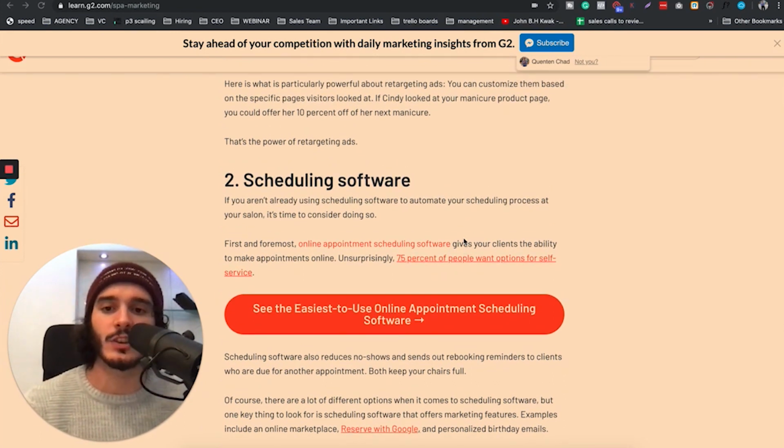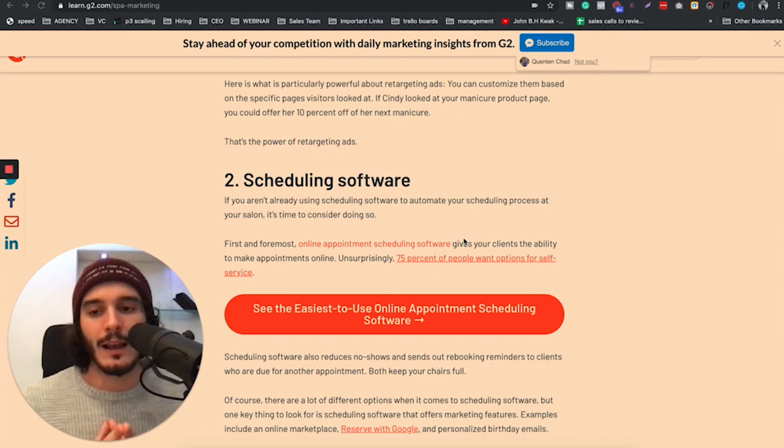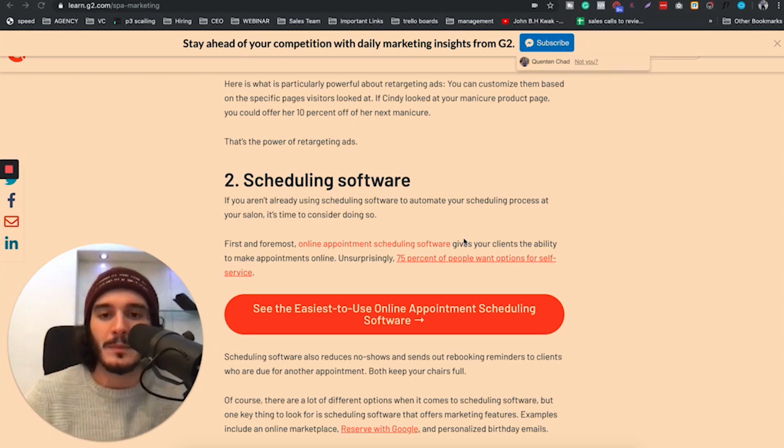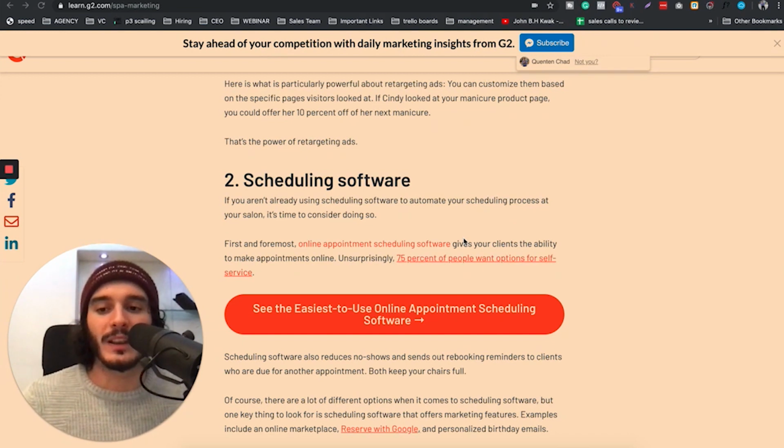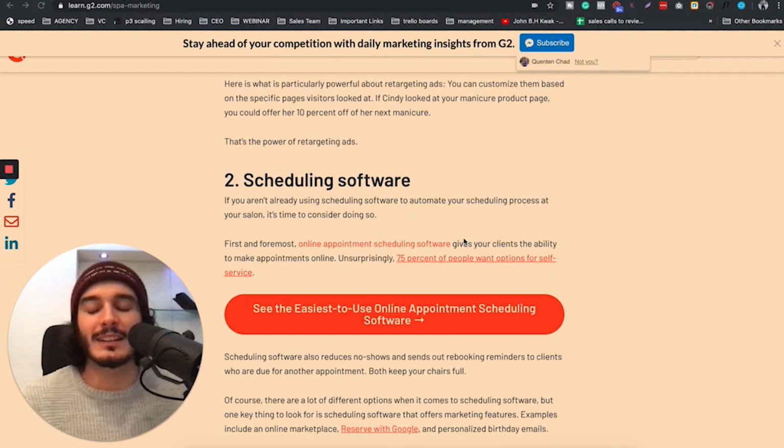Now, one thing I do want to touch on with the scheduling software is make sure this isn't the only way people can book appointments for your spa. I know more than a few spas do it this way, where they force people to use their scheduling software. And unfortunately, you're going to lose a lot of people because a lot of people don't want to use your online booking. Some people just want to call in and book an appointment, or even better, they want to text. We get an insane amount of people booking through text. So don't just stick to scheduling software.